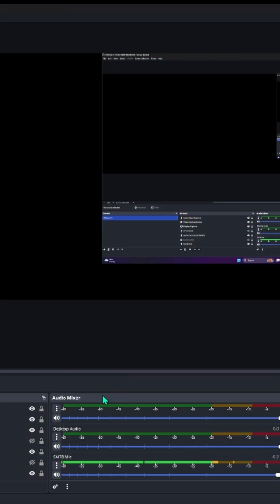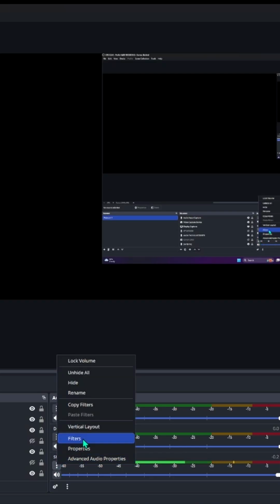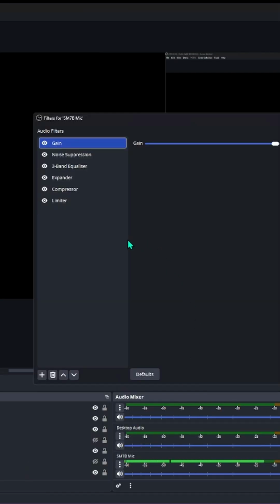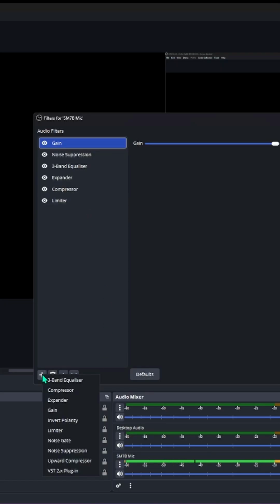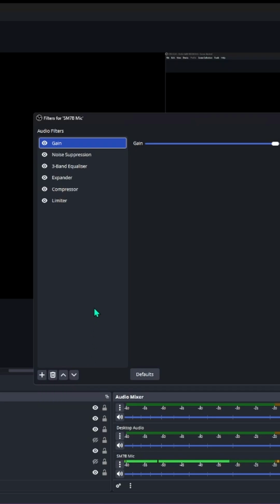Now, how to find the settings? As you can see, I'm using the SM7B right now. If you press the three dots and then go to Filters, you'll find the settings here. If you don't find exactly the settings you see here on the left, if you press the plus, you'll find all the settings here. So yeah, pretty cool.